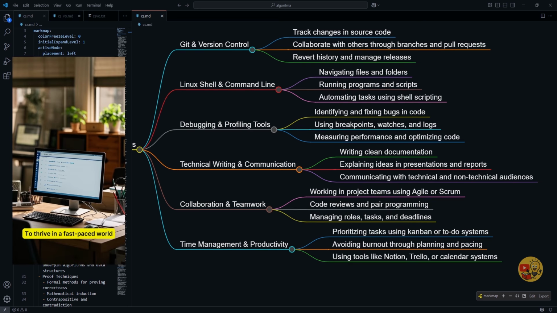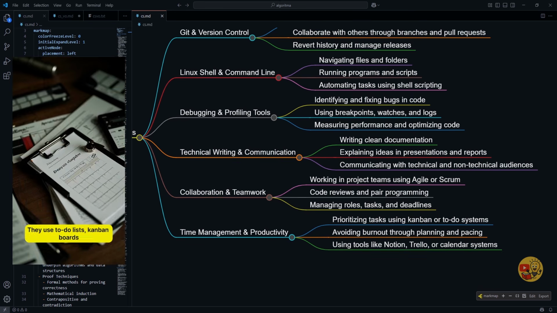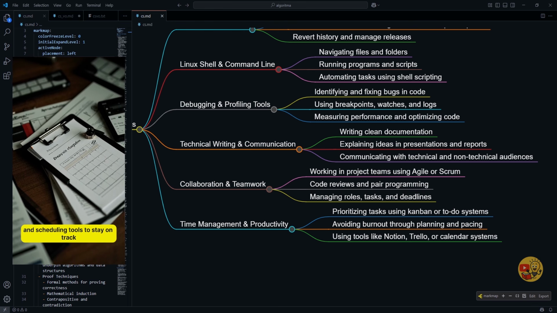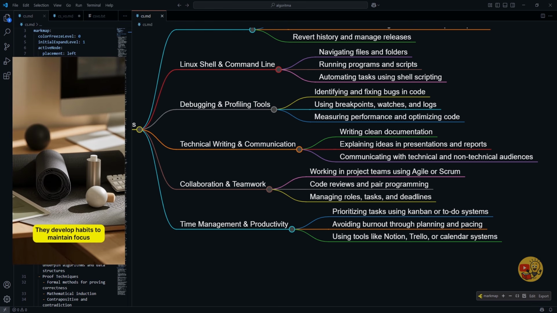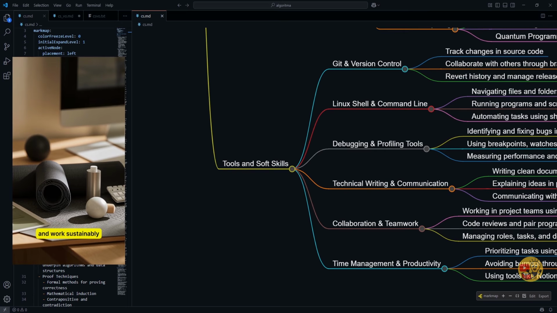To thrive in a fast-paced world, students also learn how to manage themselves. They use to-do lists, Kanban boards, and scheduling tools to stay on track. They develop habits to maintain focus, prevent burnout, and work sustainably.